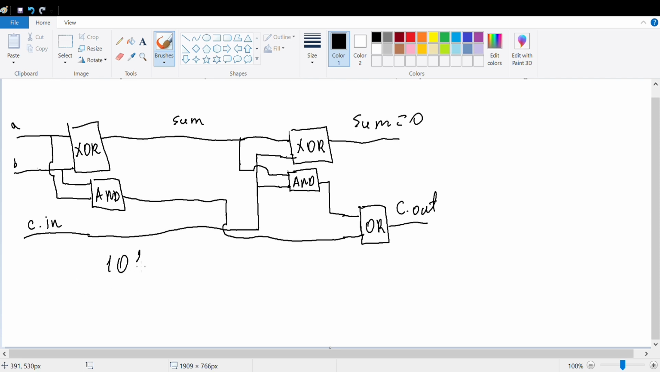We had 101 and 11. When we add them, we get 0, we carry 1, 0, 1, and we carry 1 again. Okay, so let's go column by column. In the first column, we have A, which is 1, B is also 1, and the carry in is 0. When we XOR them, we get the sum, which equals 0. Here we have 0.